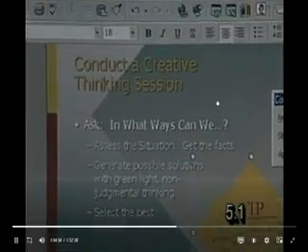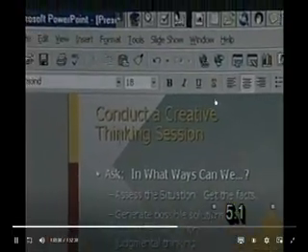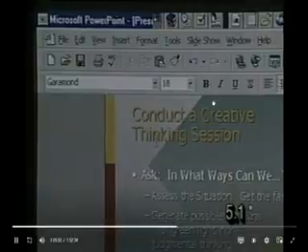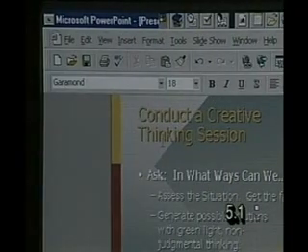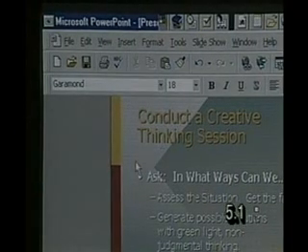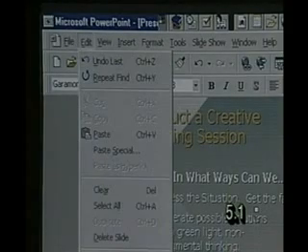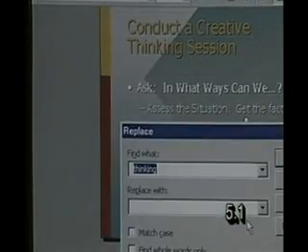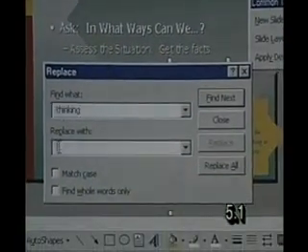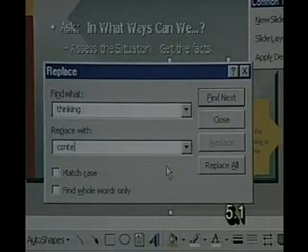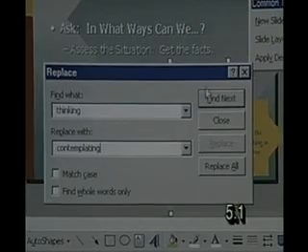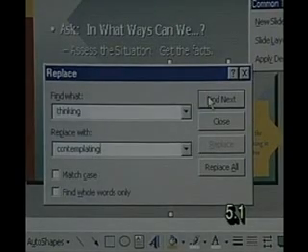I've decided that I not only want to find the word thinking, I want to replace it. And I'm going to replace it with the word contemplating. I'm going to go up to the Edit menu and select, instead of Find, I'm going to select Replace. I'm going to find thinking and replace it with contemplating. I first need to find the next occurrence of thinking. I also could Replace All.